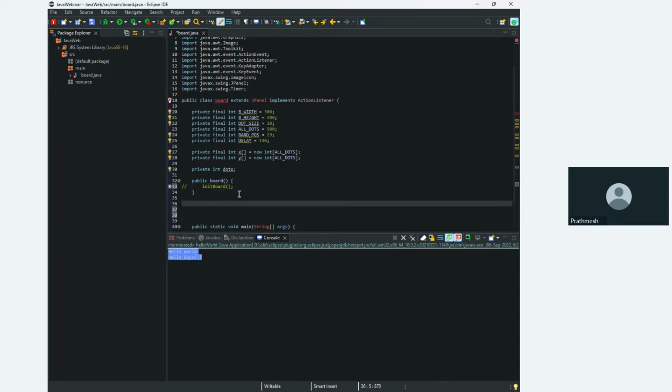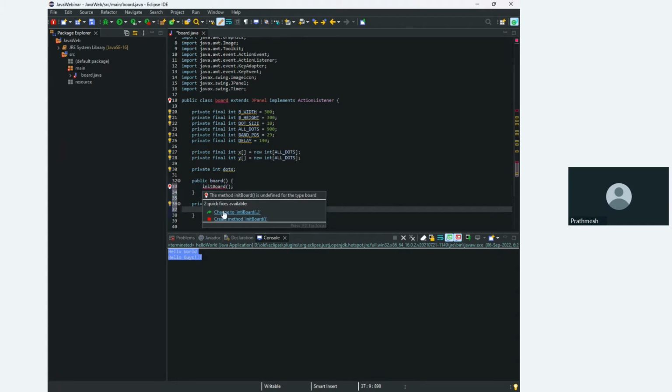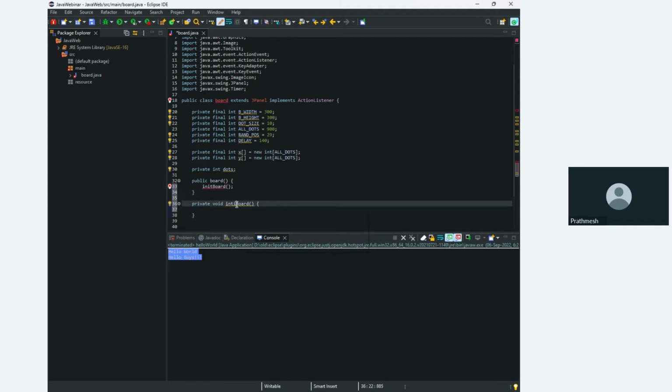Now we'll create a function. Private void. Void means it won't return anything. Init board. Okay, now we have this, now we can use it. What is it saying? Change to init. Okay, good.